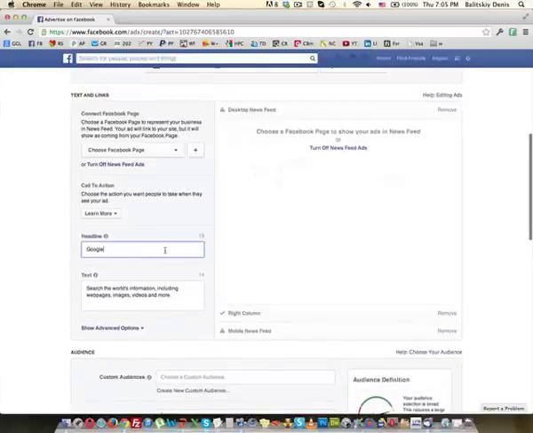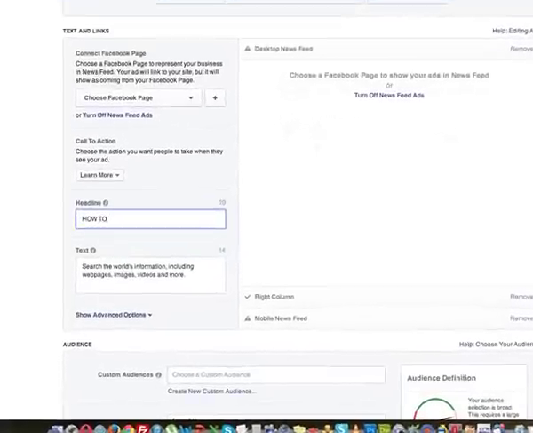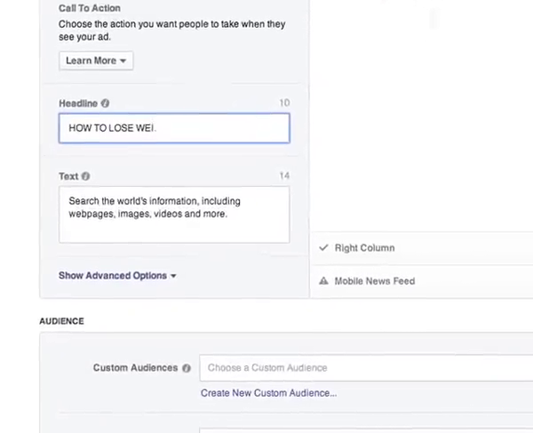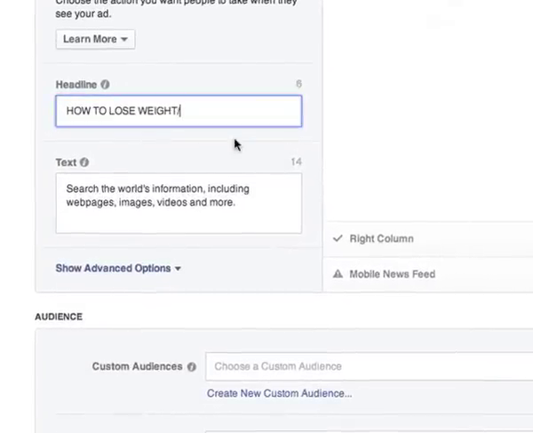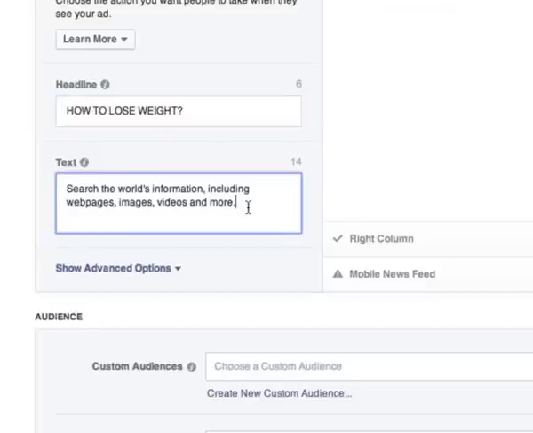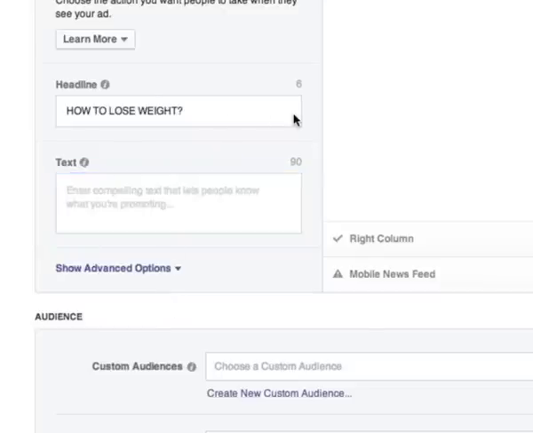Now, the headline. The most important thing is that I always use questions in the first place. I would say something like, how to lose weight? And of course, a question mark. What it does is it triggers something in the human's head, and it makes us think of the answer to the question. Of course, the answer to the question is going to be the text or the call to action. So most of the times I ask a question in the headline, and I create direct calls to action in the text.